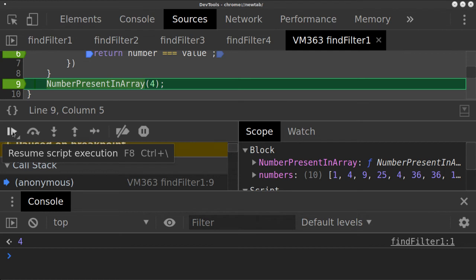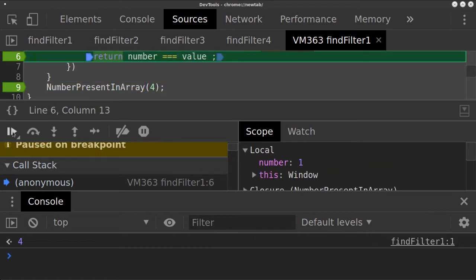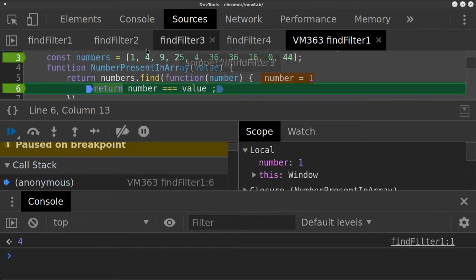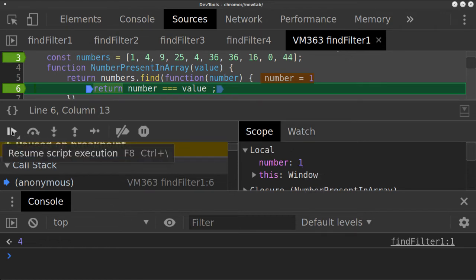And then it's going to jump inside of our function to line 6. How many times is it going to run at the moment? At the moment, it's run once. We can see that because the number is set to 1. If I go again, it's running again, so that's twice.